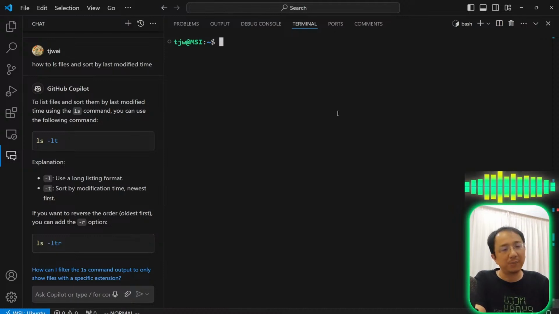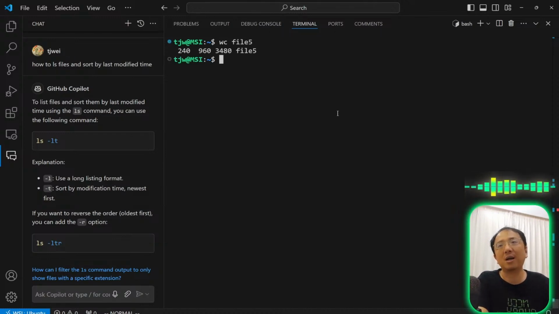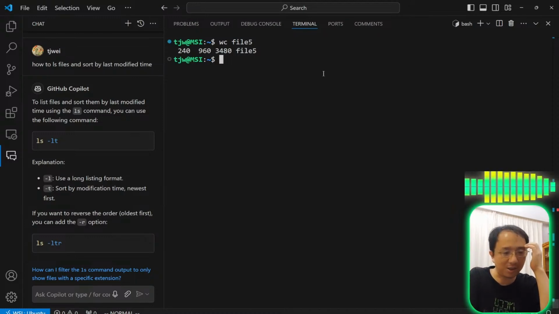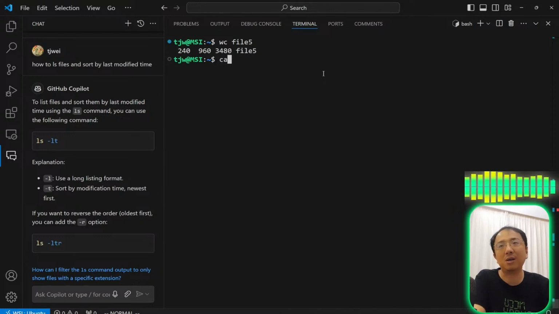Okay, so one tool that you can use to examine how many lines a file has is wc, which means word count. wc file 5. You can see that we already get a file with 240 lines, 960 words and over 3,000 characters. I still think this is not large enough. Let me do it again.